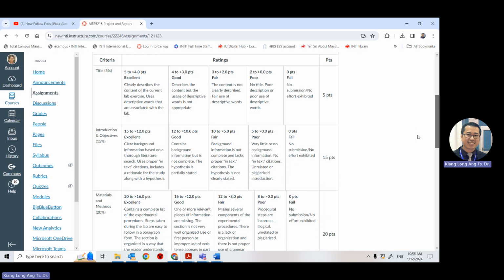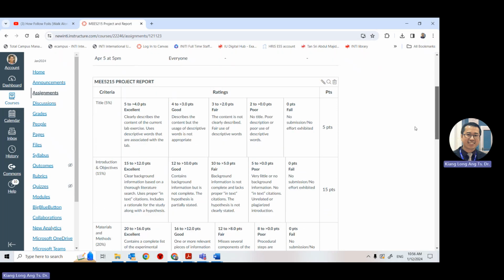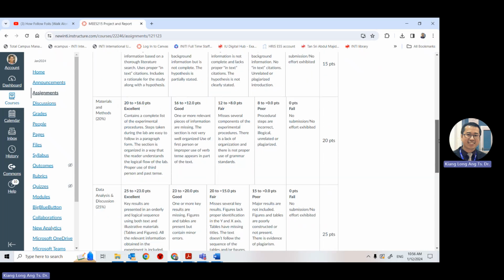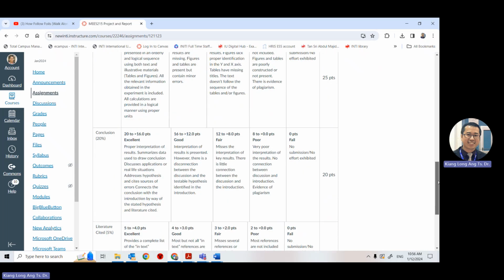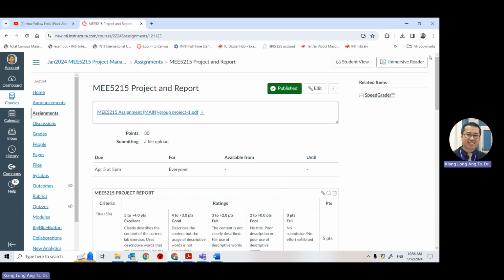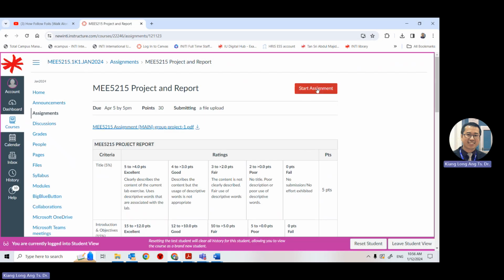So title: you choose your own title, write something related to the walk along rider. You need to come up with a title. Then the objective of what you design, then materials, methods, data analysis, conclusion, visual review, and report quality. I will give you the content, how to do it, and the guidelines are there, so you just fit in accordingly. Then you upload your project here. Start assignment, then you upload.